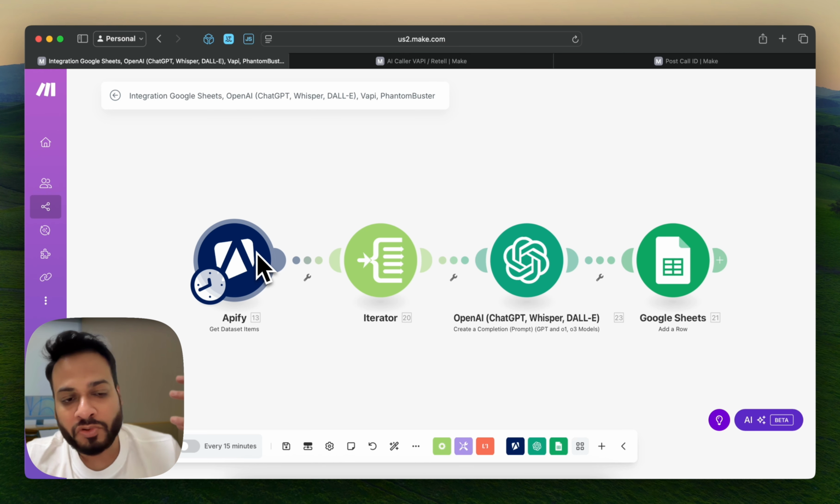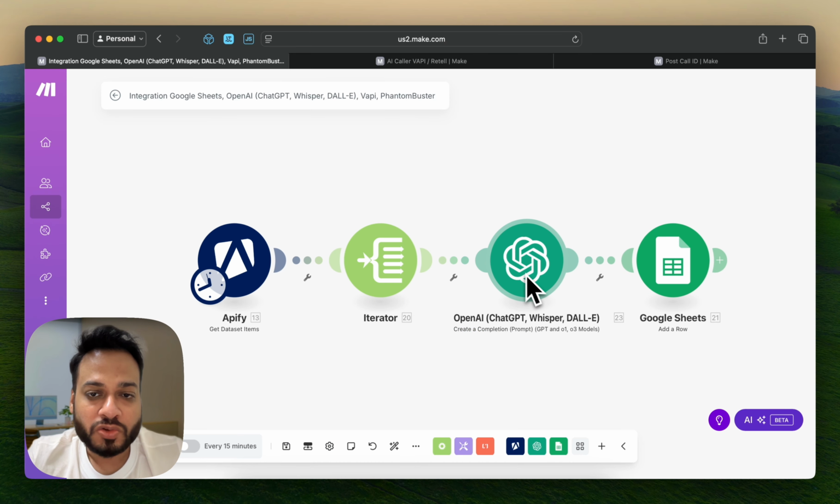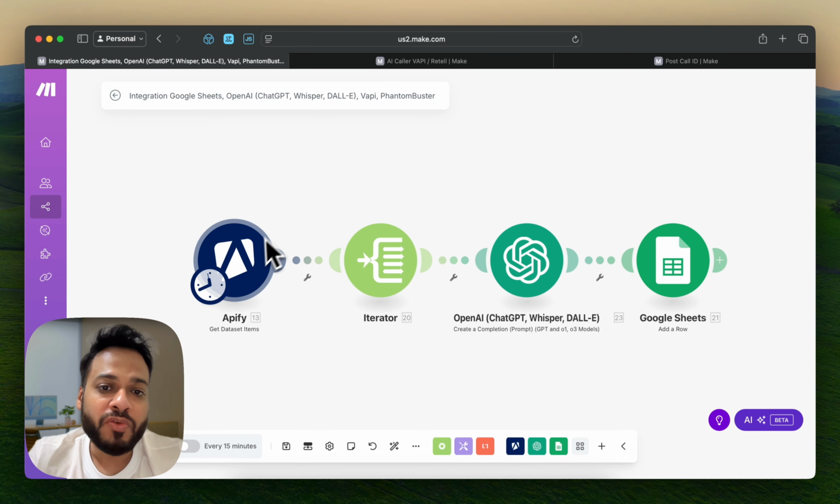Now, what was our plan? Our plan was to process every single data one by one with OpenAI, which is this node. So the plan is that we will pass all the LinkedIn URLs found in this dataset to the ChatGPT node one by one, and I'll let the ChatGPT node look at those profiles, create a persona of those people, and write a script for our cold caller agent. So let's try this one.